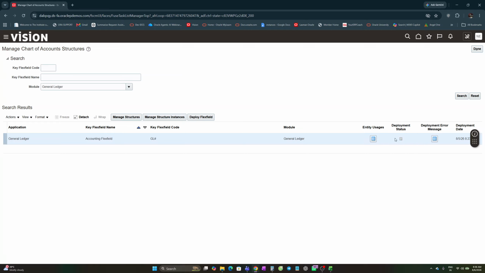Here the deployment status is showing as edited. Here the deployment status is showing with a green tick mark. It will show that the deployment is completed successfully.